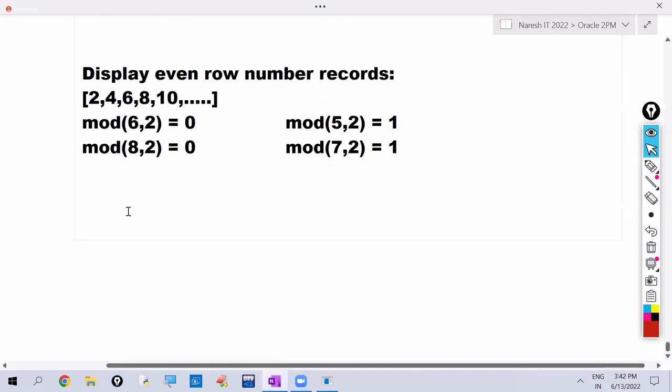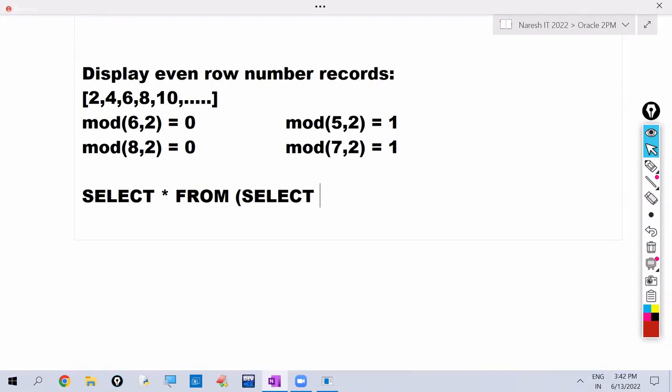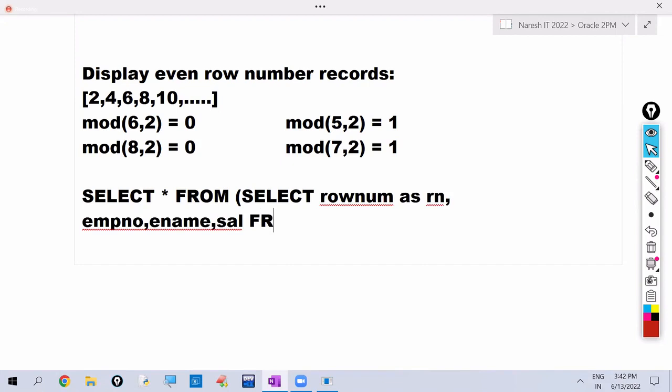So what do we have to write here? Select star from, and inside the from we write the subquery. Select ROWNUM as RN, comma, employee number, comma, ename, comma, salary from EMP, where RN, this RN value we want to divide with 2. Which function do we call? The mod function. Mod RN, comma, 2. The RN value we are dividing with 2. If the remainder is 0, display that record. Otherwise, don't display.